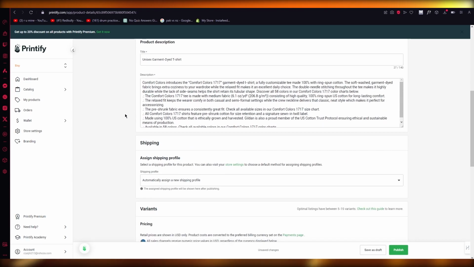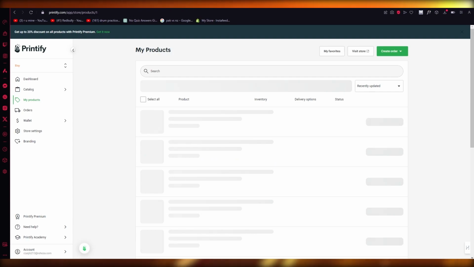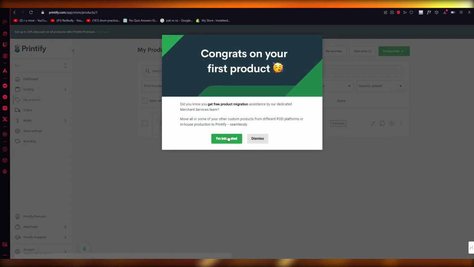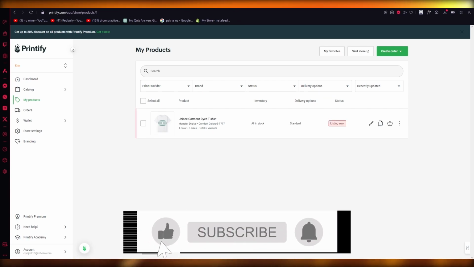So once you have all of this good to go, you're simply going to click on publish, and that will publish your product and create a listing for your Etsy. As you can see, it's publishing, and once it's published, it's going to be published onto your Etsy store, and that is how you can create listings on Printify through Etsy or on Etsy through Printify.